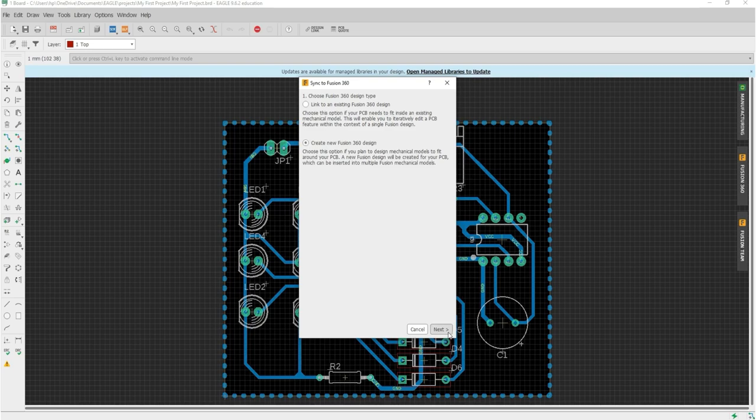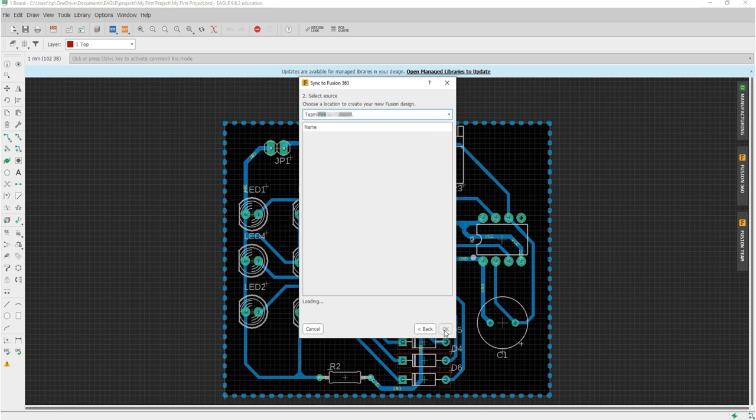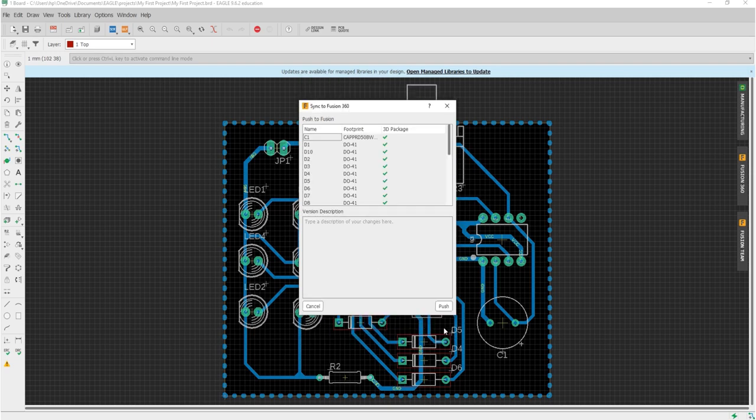Then click Next. Choose any folder to save your file. I will save it on the new project. Then click OK. Now you will see this table. This table contains the component's name, footprint, and the status for 3D package availability.